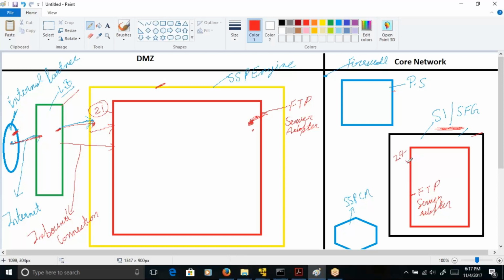Now because this FTP server is defined in the SI box, it will open port 24 on this SI box, and obviously this is associated with an IP address. If you do not have a perimeter server, what will happen? You have to make a hole in your firewall. You have to open a port on your firewall, 21, oh sorry, 24, so that this connection that the SSP engine will initiate can pass through this firewall and reach SI.